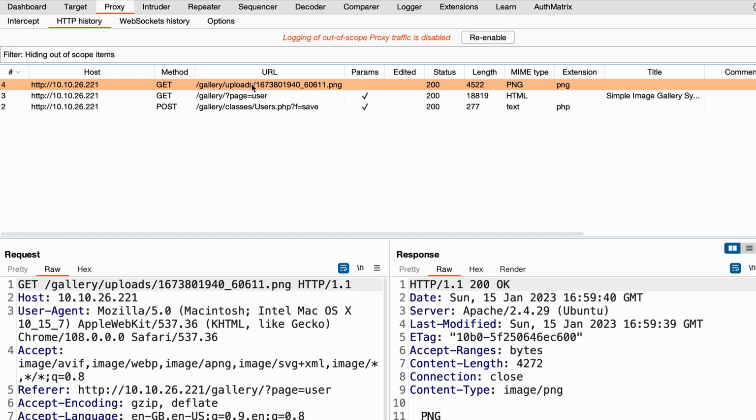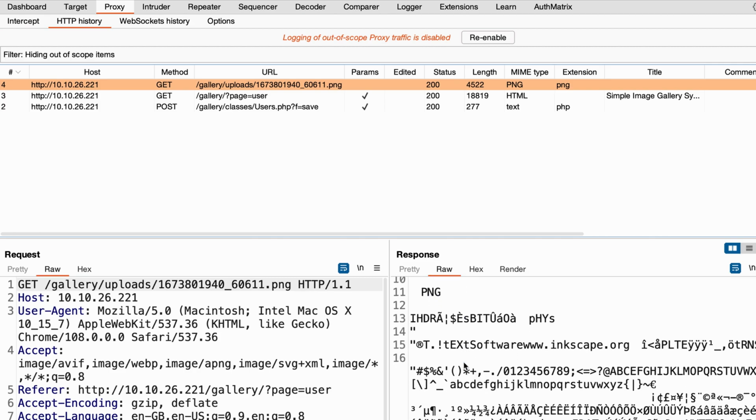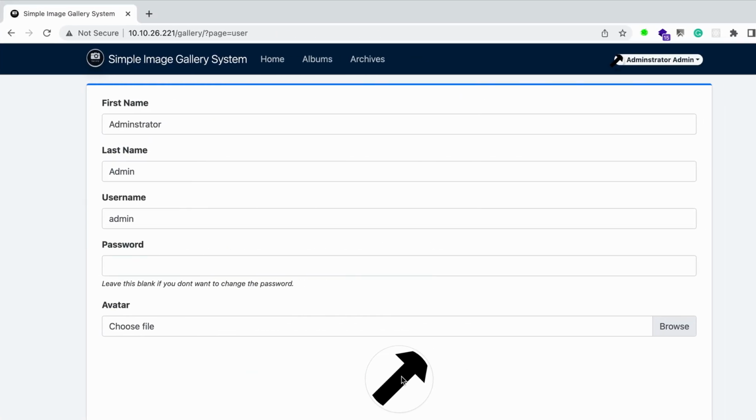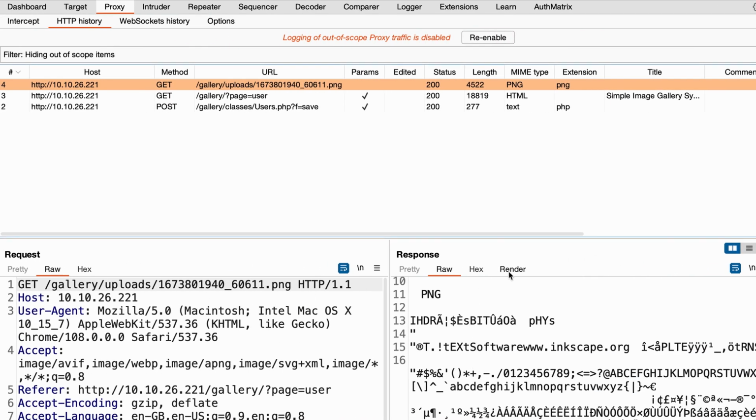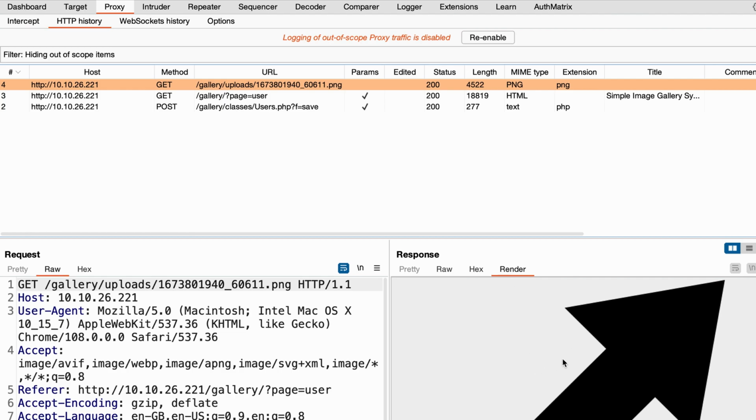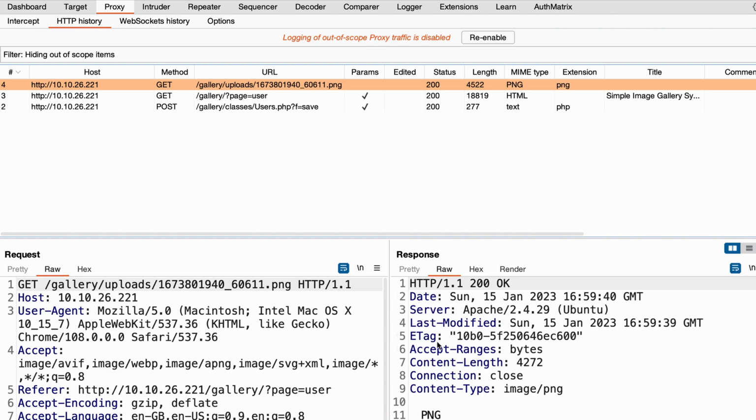Now there is something under uploads. I wonder if it's the same image that we've uploaded. I guess so. If we render this, as you can see, this is our arrow image.